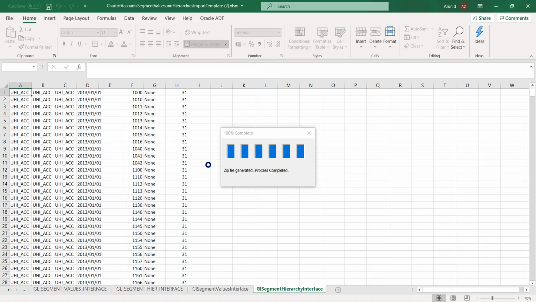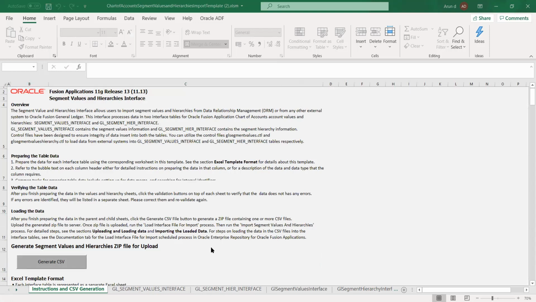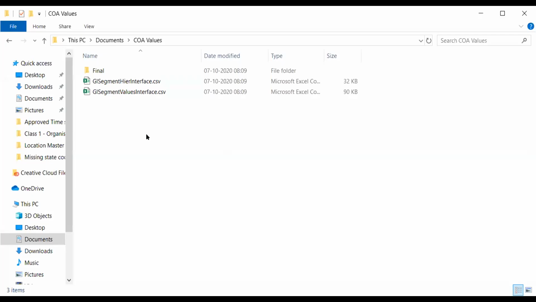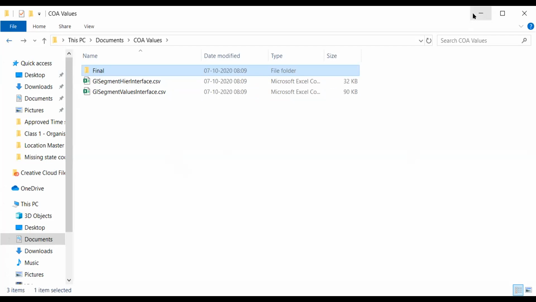So the first time you generated the CSV, you saved it. What's the second one? The second one is the zip file. It generates a zip file as well. I'll show you. It generated two separate ones, and it created a zip file. So we will load only the zip file.